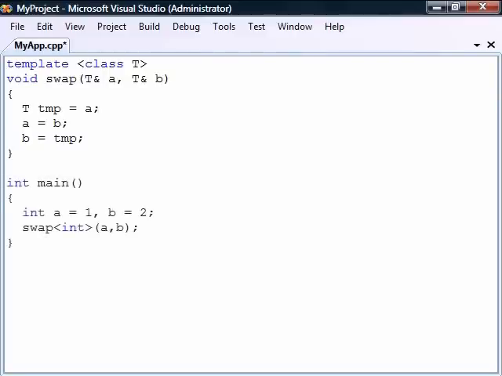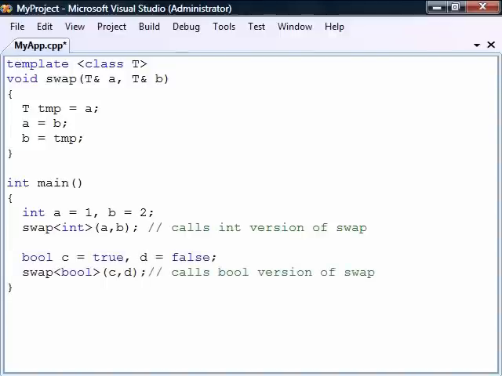To use it, we can call swap as if it was a regular function, but with our desired template parameter specified in angle brackets before the function parameters. Behind the scenes, the compiler will instantiate a new function with this template parameter filled in, and it is this generated function that will be called from this line. Whenever we use the template function with a new type, the compiler will instantiate another function using the template.